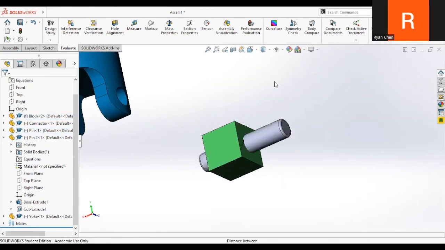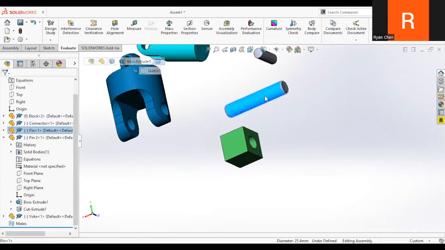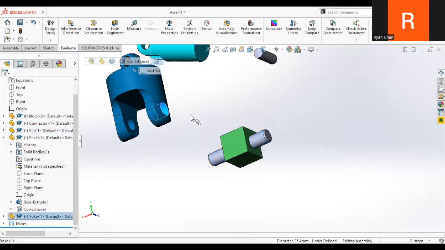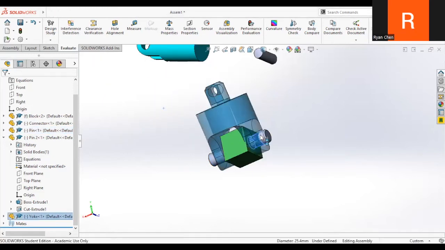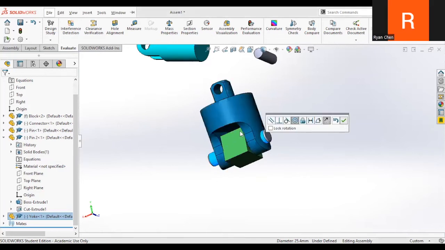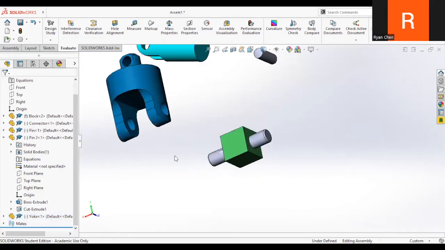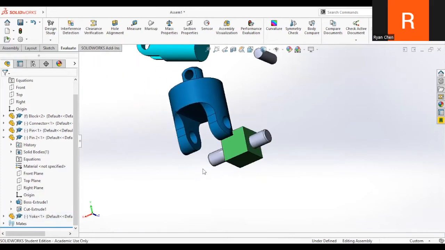I also do something called a smart mate. So I can click something and hold Alt and it automatically attaches it for me. Boom, right there. Let me try to do the same thing. I can attach this. Boom, connected, right there. It's just a faster way of doing things. Its most common use case is when you want to add multiple mates at the same time.